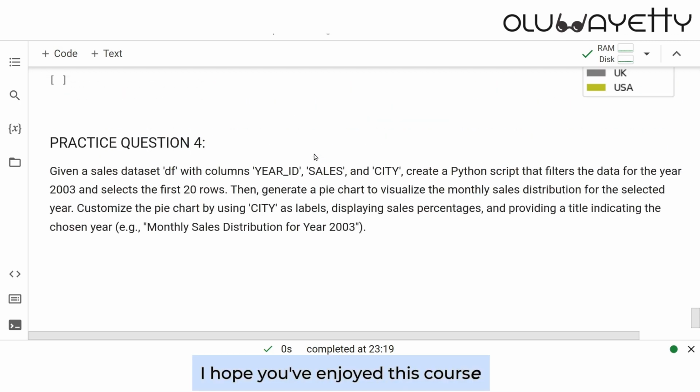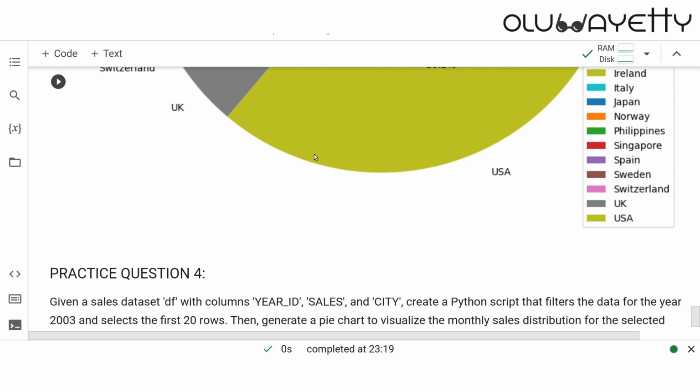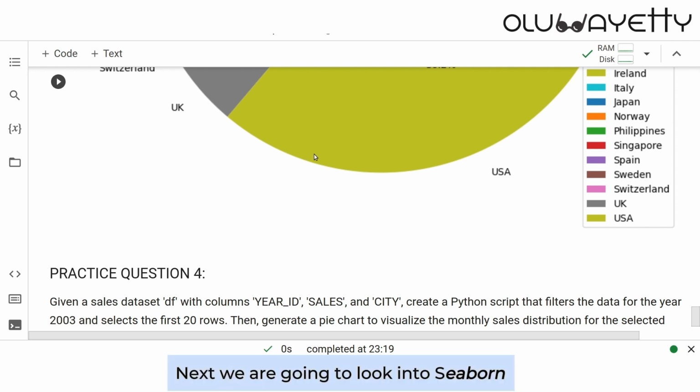I hope you've enjoyed this course. I hope that it has helped you to really understand Matplotlib. Next, we are going to look into Seaborn and how we can replicate some of the charts that we have seen here in Seaborn. And I'll also talk about the advantage that Seaborn has in certain cases, which shows us the limitations of Matplotlib.